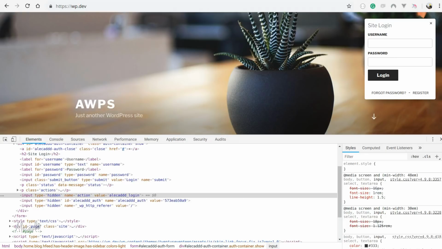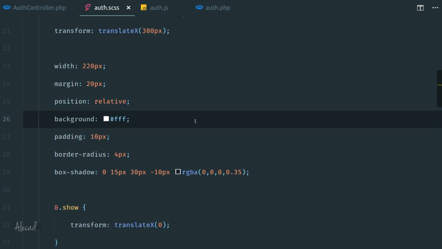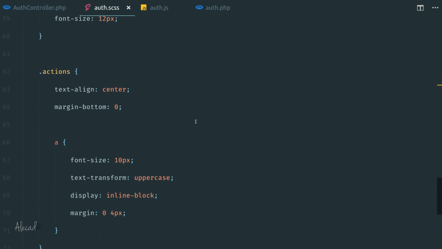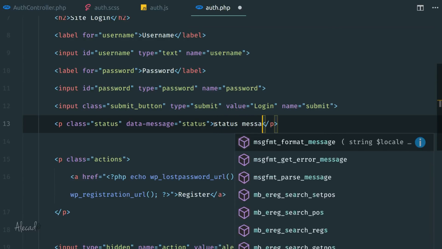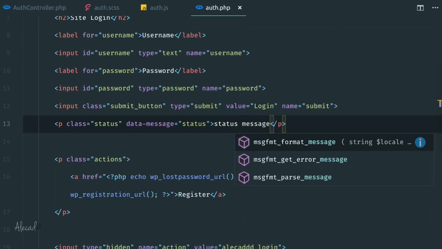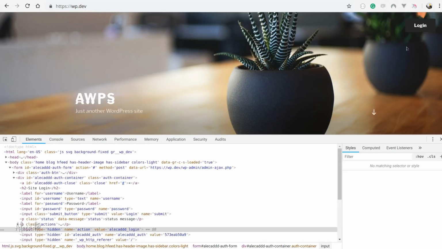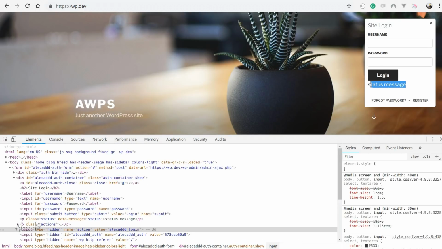Nice. The last thing that I want to style before continuing is the response of the status, because right now the status doesn't have anything. So if, for example, in the auth.php we write something like status message, and we save it, we go back to our front end and refresh. If we check here, it looks really ugly. So let's style this just a little bit in order to make it look better and have a couple of class variations for the error message or the success message.